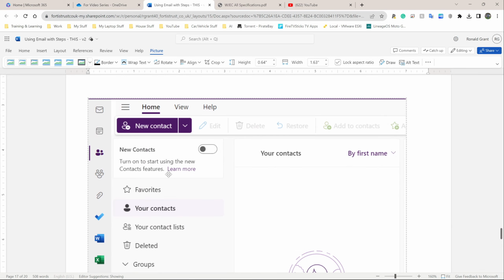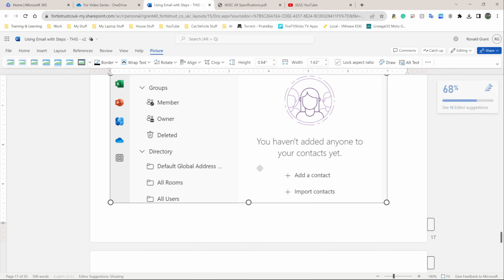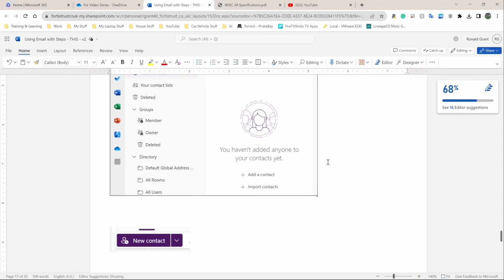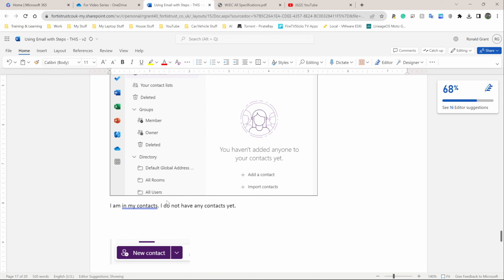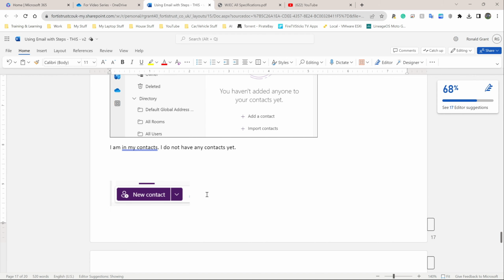The next screenshot for me is going to be showing that I'm in my contacts, but I don't have any contacts yet. So let me make this a bit smaller. So I'm going to say here, let's put a border around this again. I am in my contacts. I do not have any contacts yet. Perfect. That's it. The next screenshot for me is going to show the actual new contact button.